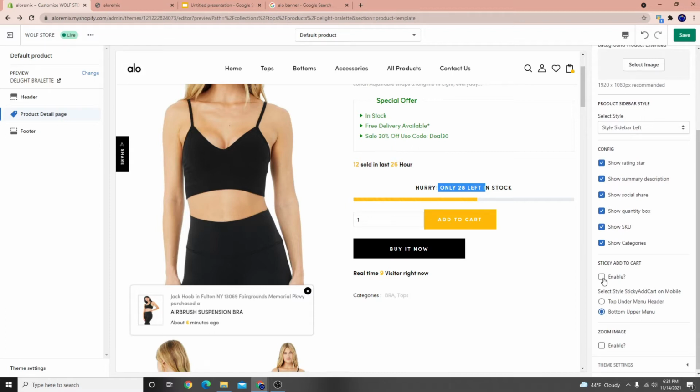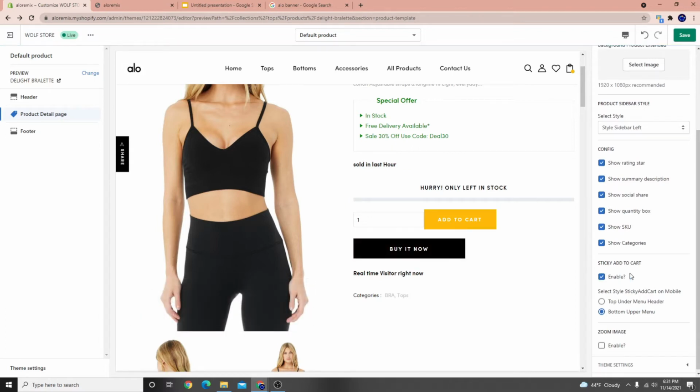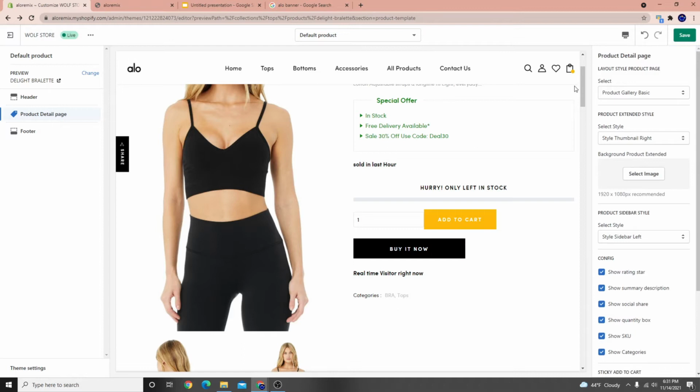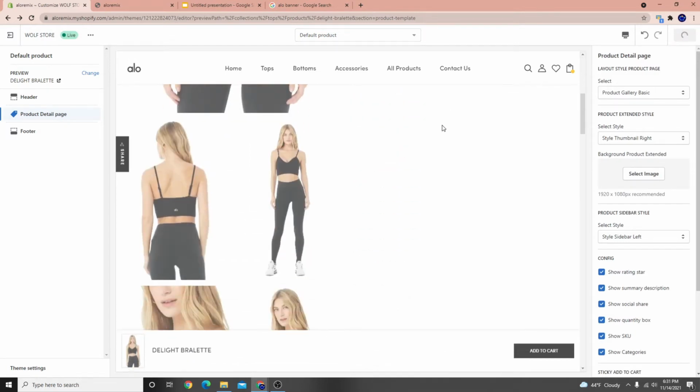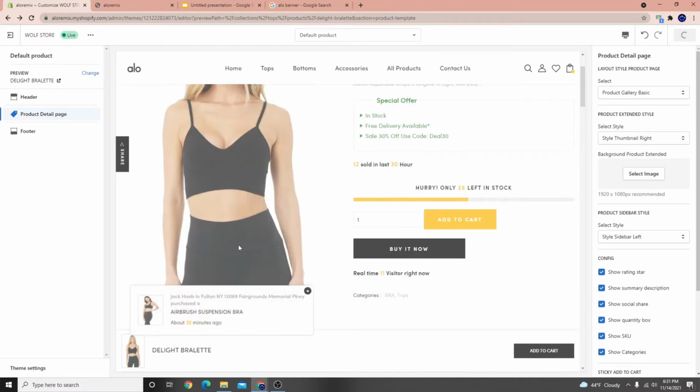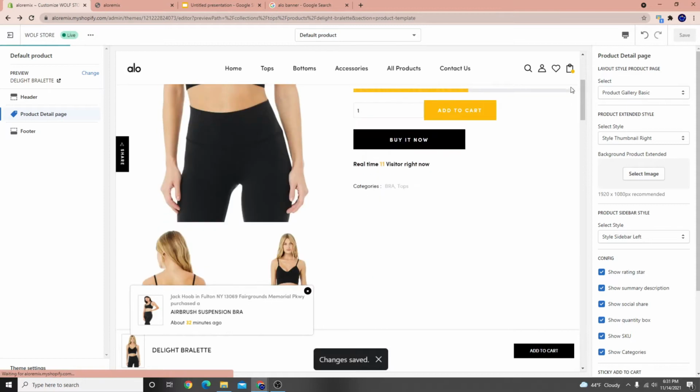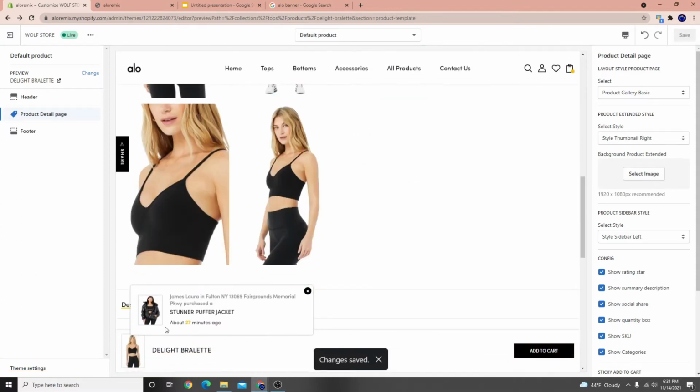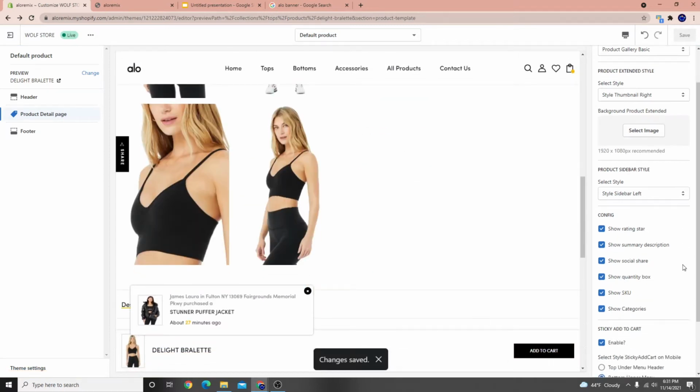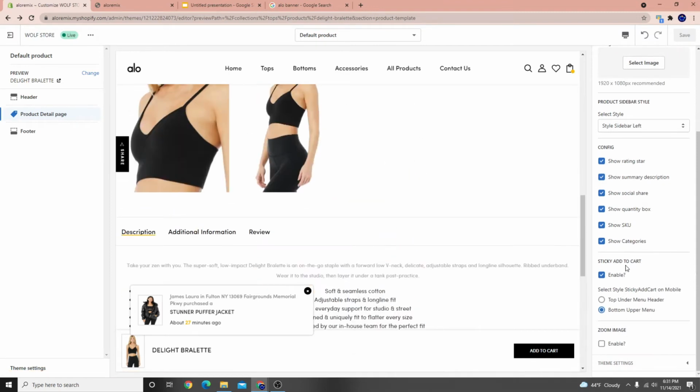We can enable sticky add to cart, which I like to have this feature available and on, because basically what it is, when I scroll down, I get this little bar here on the bottom that shows add to cart. And this is a great feature to have, because if the consumer is scrolling down and is not seeing the add to cart button anymore, what happens is they get to see this bar where they can add the product to the cart. It's just a great feature to have overall.